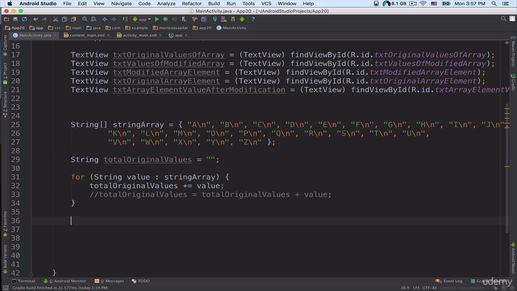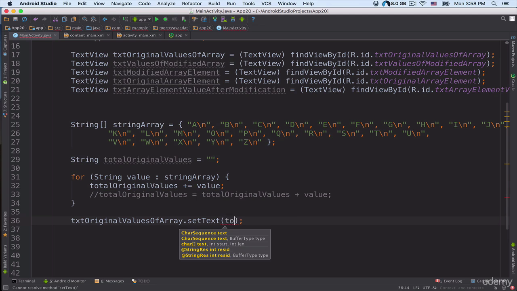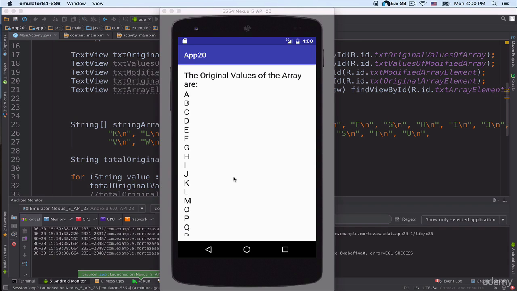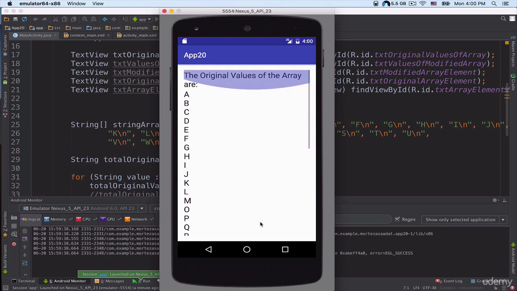Okay, so now we can output the value of these total original values to the screen. So I can just type in txt original values of array dot set text total original values. So now let's run our project and see what happens. As you can see, now we can see these values on this screen here: A, B, C, D through Z. And these are the original values of the array.